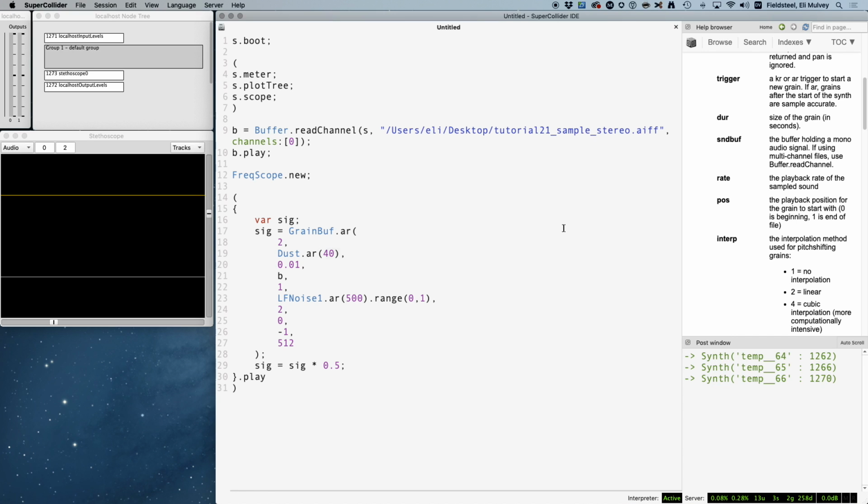But let's say we don't want randomness. Let's say we want the grain pointer to move through the file from beginning to end. So for this, we could use a line that goes from 0 to 1, and the amount of time it takes to get there is determined by the duration of the buffer that we're granulating, so we can use BufDur. And when we get to the end, let's say we're done listening, so done action 2.